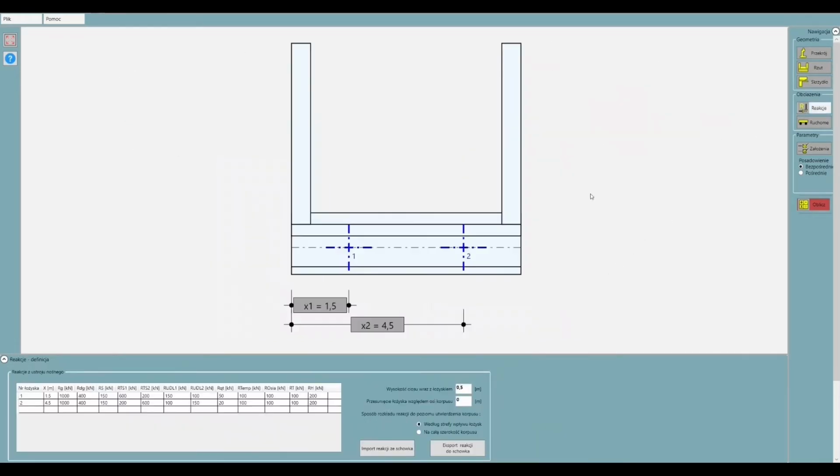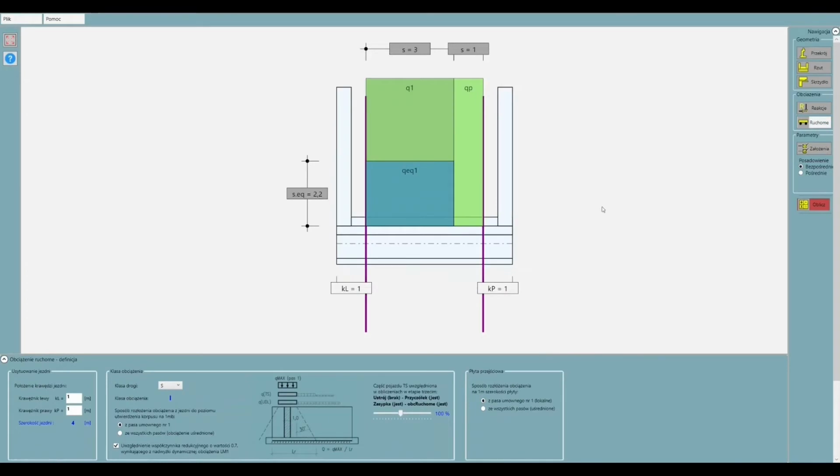Now let's go to the responses, where you can manually input data, or you can export and import data. Now you need to define the loads according to the standards, using the standard.